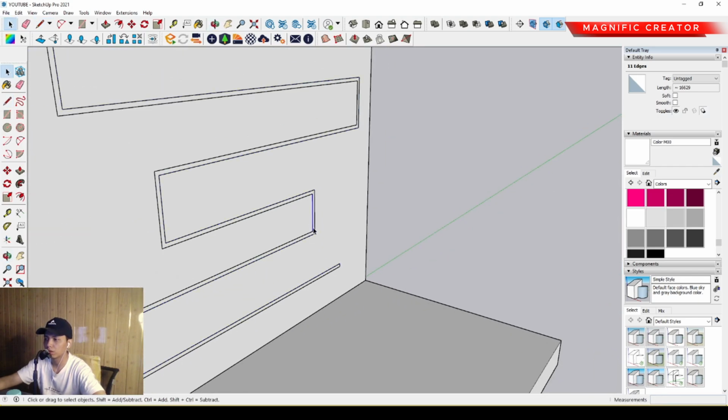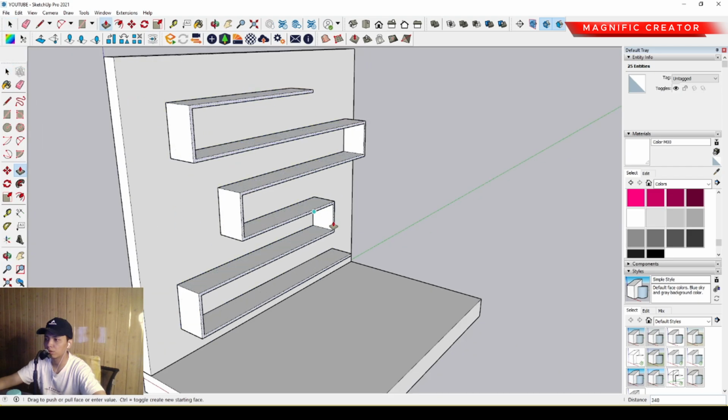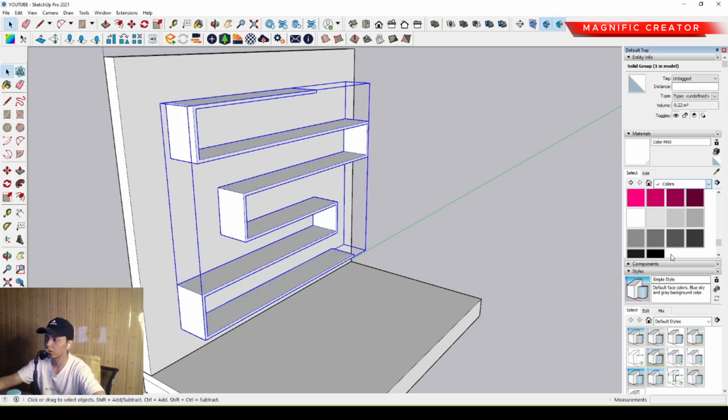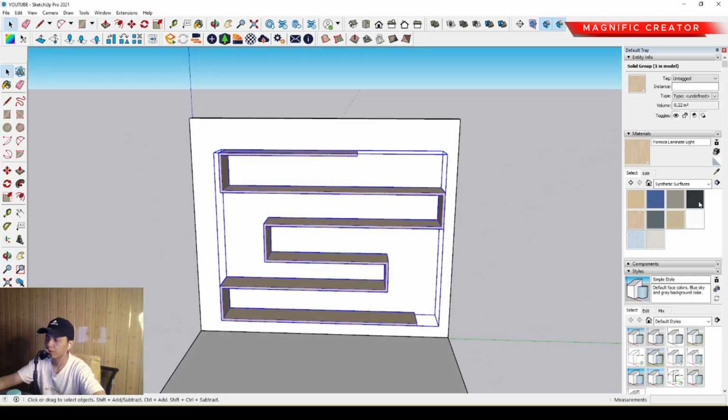Then we can push it forward around 400 millimeters. And then we can make it a group, so then we can adjust the surface. We can use this, and then we can set the wall material.